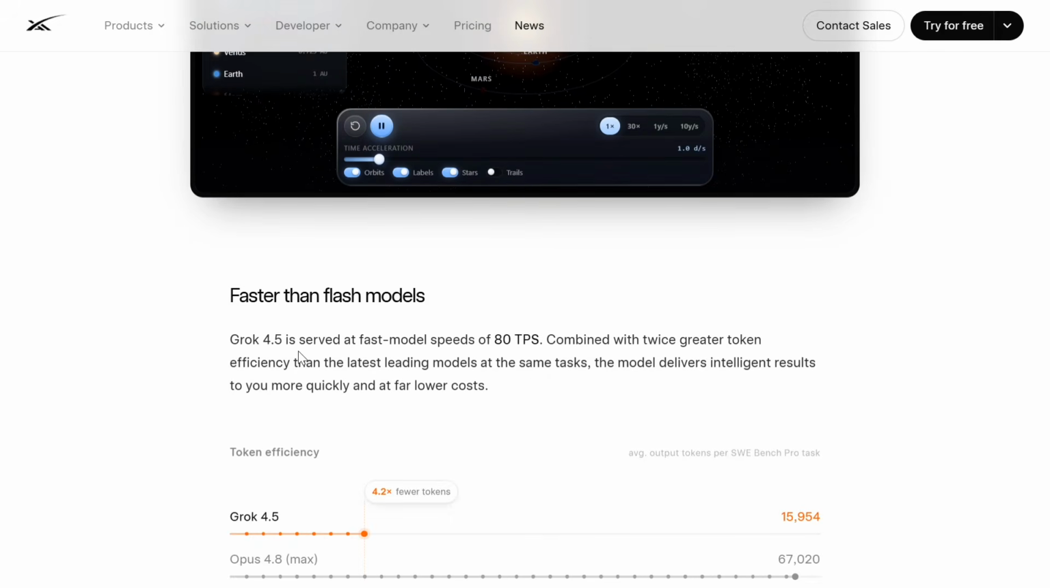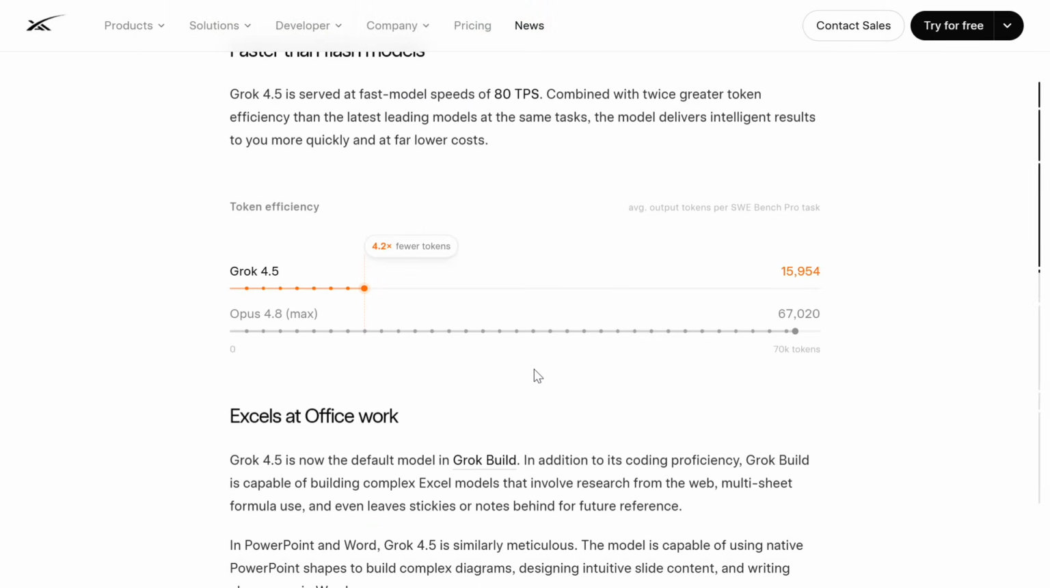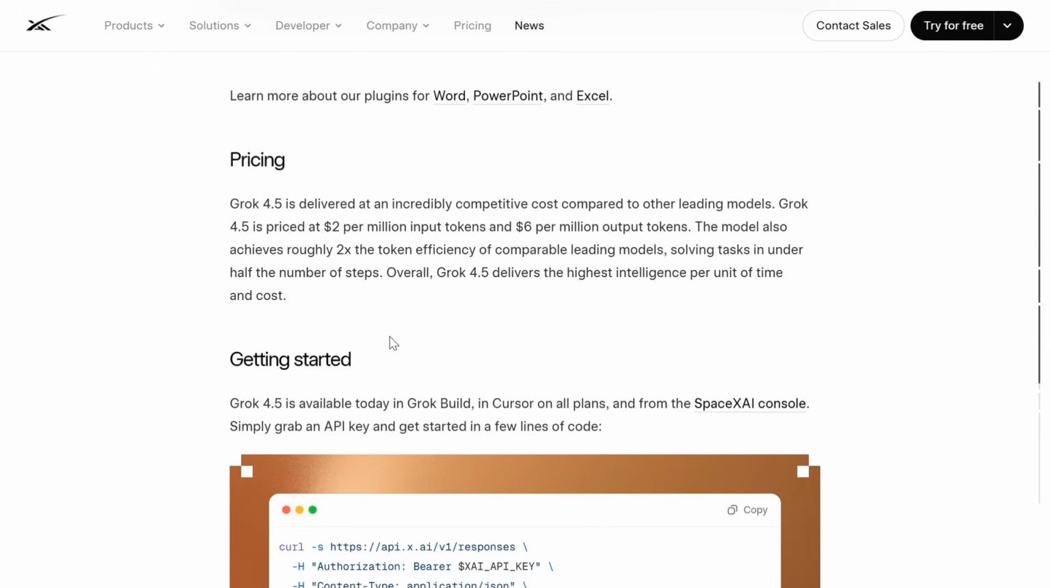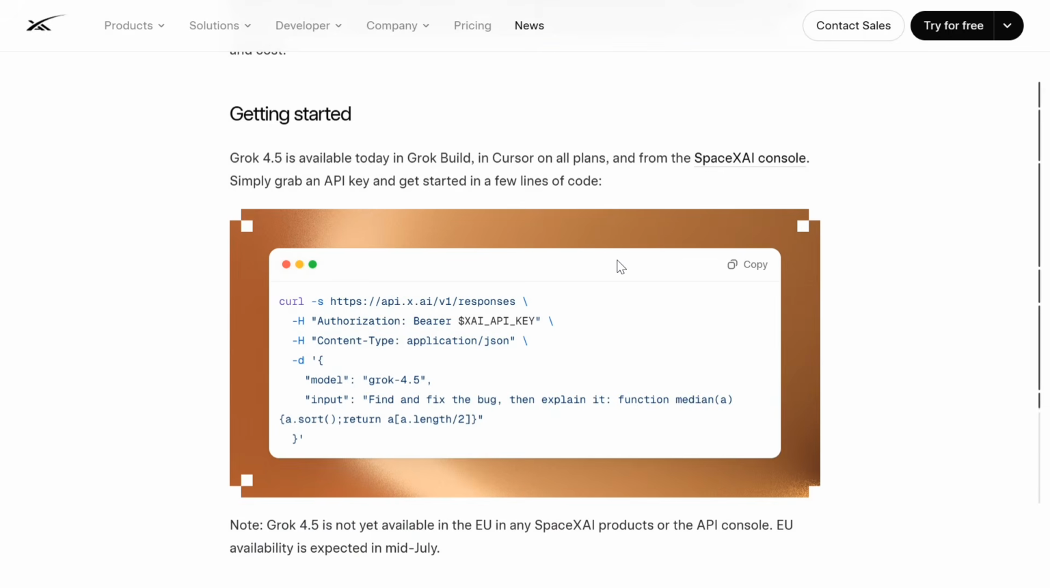Faster than Flash models, Grok 4.5 is served at fast model speeds of 80 TPS. As you can see, token efficiency is 4.2 times fewer tokens. That's a great number. So if Opus 4.8 is producing 6,000 tokens, it produces 15,000 tokens. It also handles office work like Excel. Pricing is just $2 per million input tokens and $6 per million output tokens. How to get started?